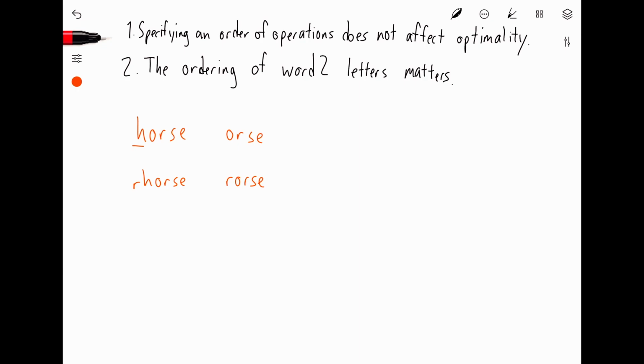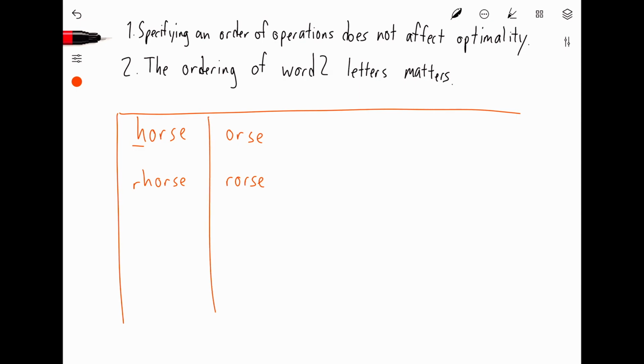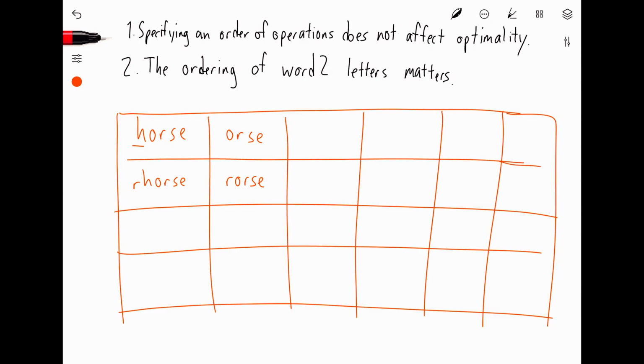I wrote this in this grid very intentionally because this is how we're going to proceed along to get to ROS with our dynamic programming solution. This is going to be our grid. So how I'm going to specify is every time we move right, we're subtracting a letter from horse or word 1. And when we go down, we're adding a letter from ROS or word 2. Specifically minus H in this column, minus O, minus R, minus S, minus E, and then plus R, plus O, plus S.